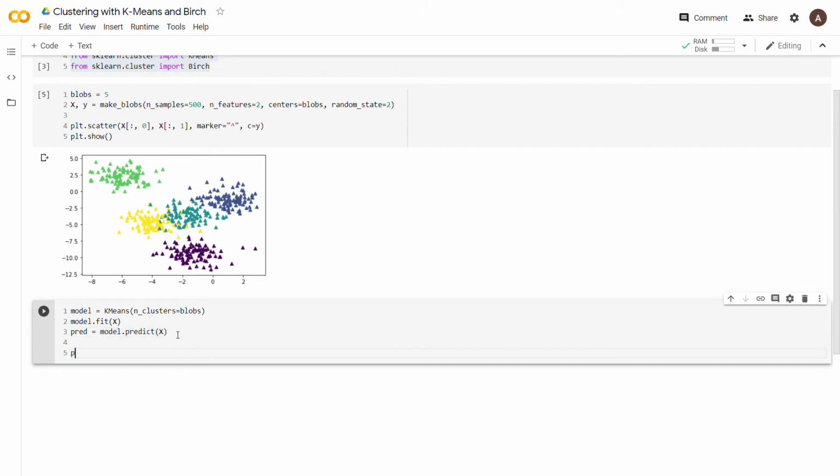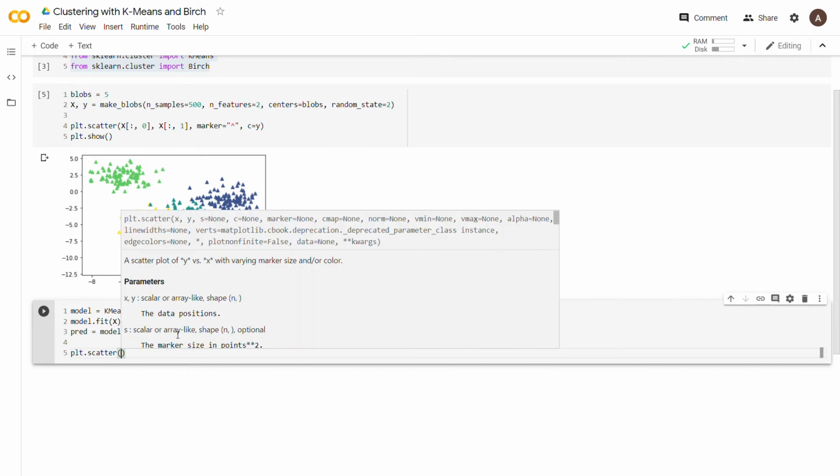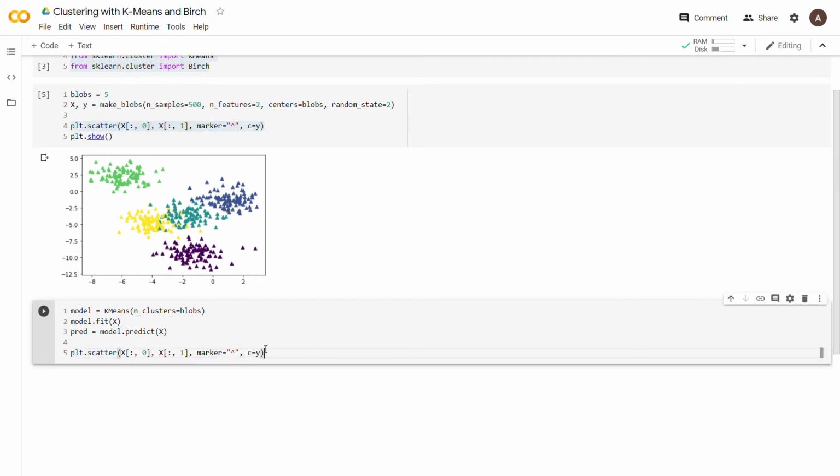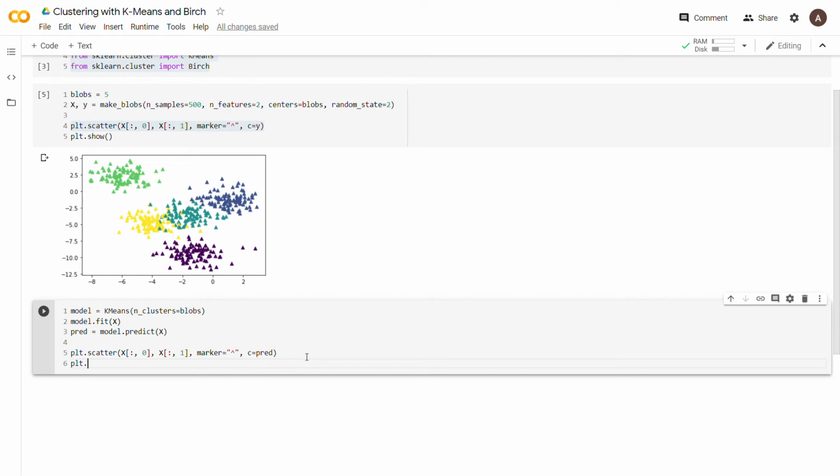Then we're going to say plt.scatter, and we're going to do the same thing as we did up here, so we can just copy paste this. And instead of y this time, we're going to say pred, because these are our new predictions for the classifications. y were the actual classifications. And then we're going to say plt.show.